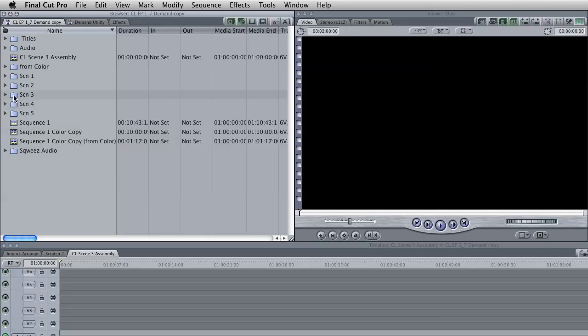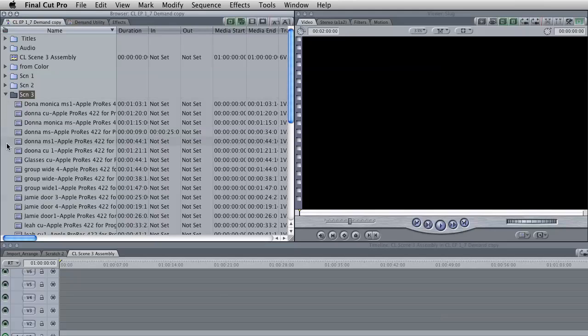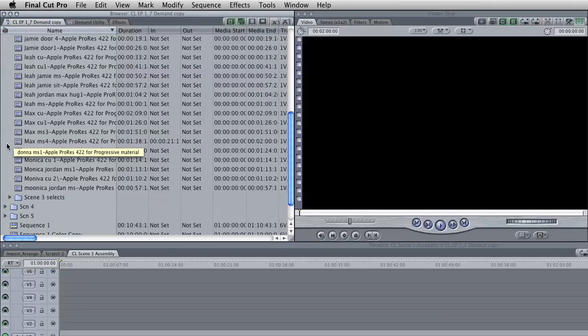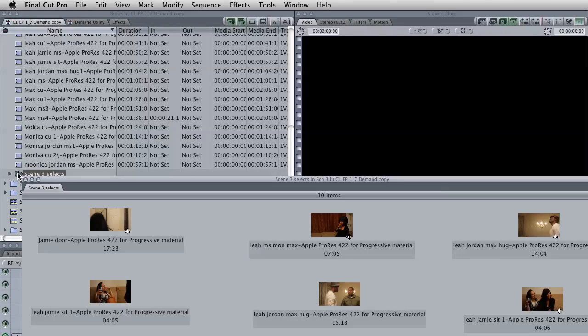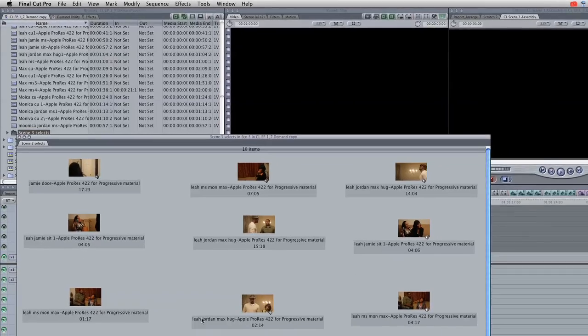We see that within the Scene 3 bin, we have a select bin that represents the shot choices for this scene. I mentioned earlier that it was possible to create a rudimentary storyboard in the Icon View of the Browser. I have done so here. The 10 shots for the scene are displayed in order.